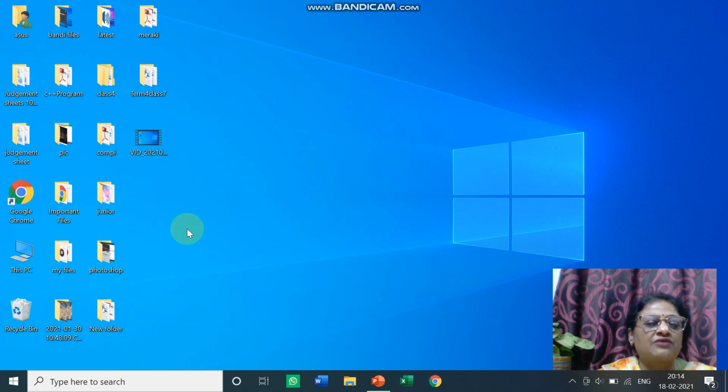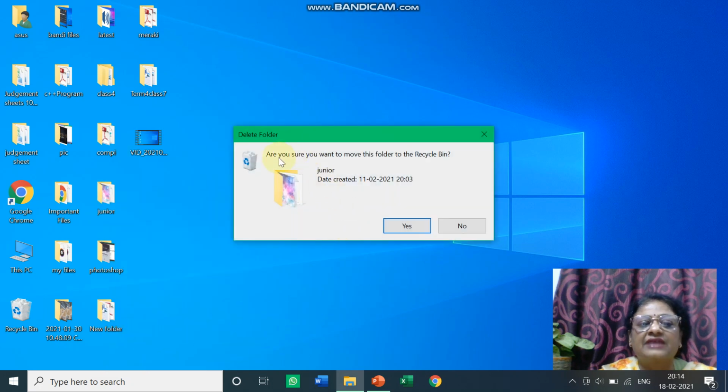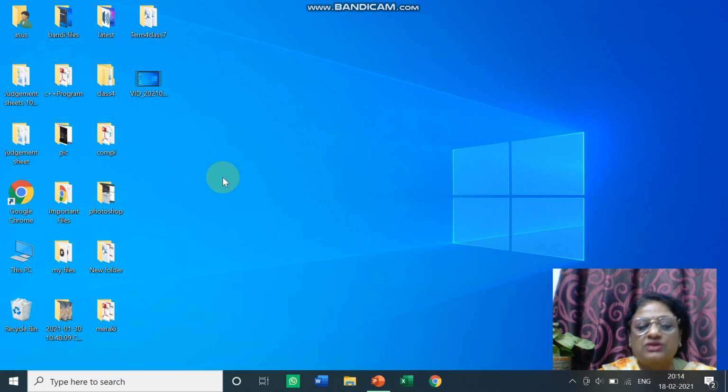Now suppose I want to delete a folder. In the same way I click on it and I get this shortcut menu. I press the delete key and it asks me, are you sure you want to move this folder to the recycle bin? I say yes. So this way you can delete your files. Later on, I realized that my folder was very important. So how do I get it back? Because it is deleted now.